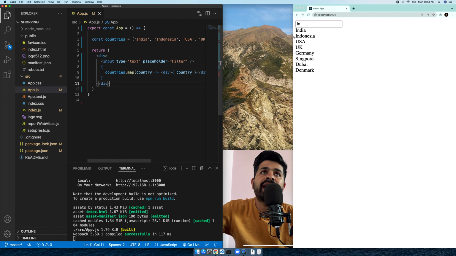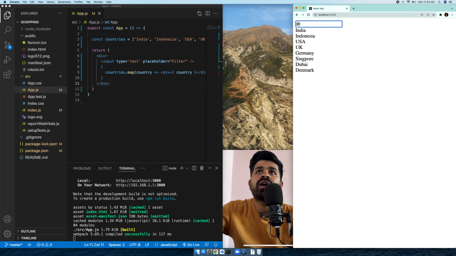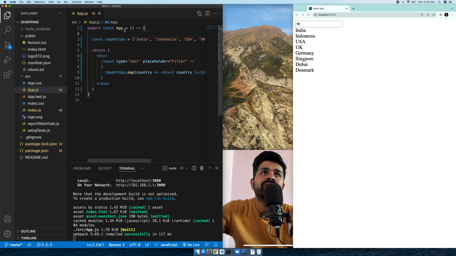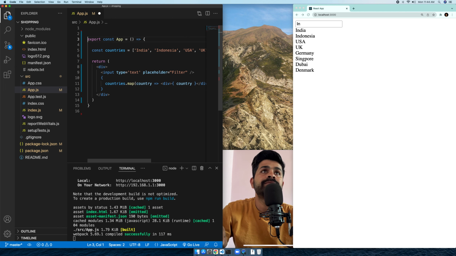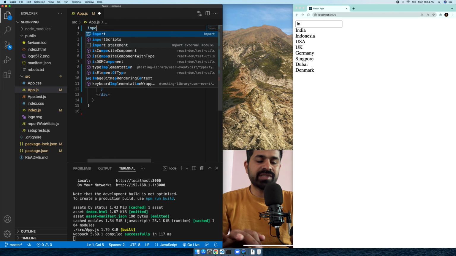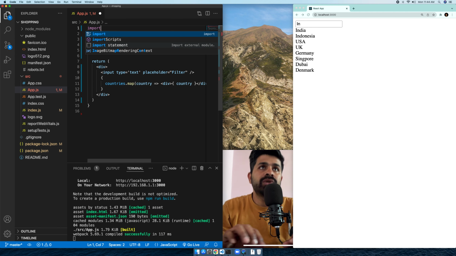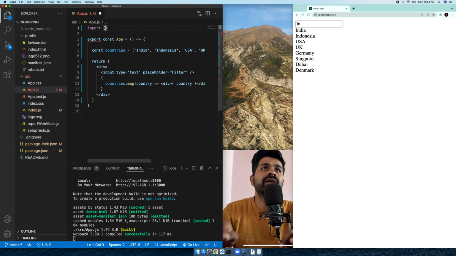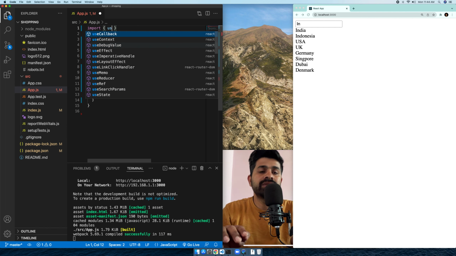In order to do that, I want some states. So what kind of states? There is one state for the text of this input, and one more state for the filtered data to be shown there. So instead of countries, I will be showing the filtered data in the list. So we need to use two states over here, and for that we import useState.